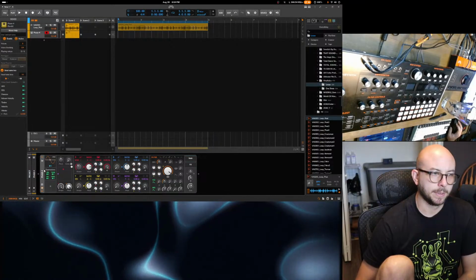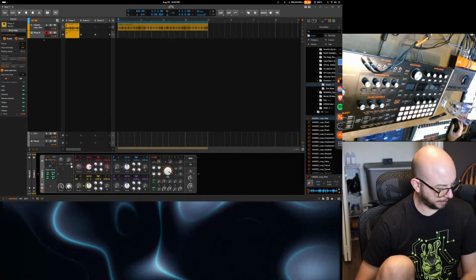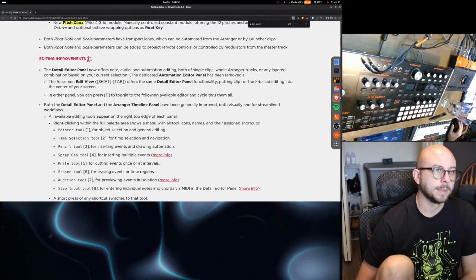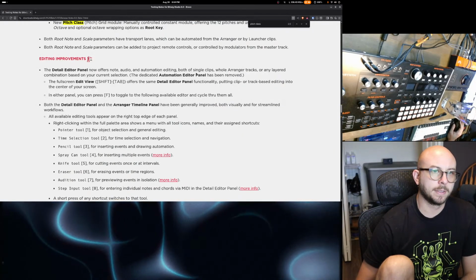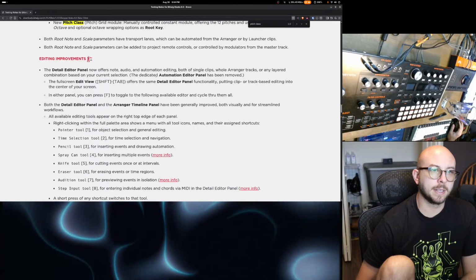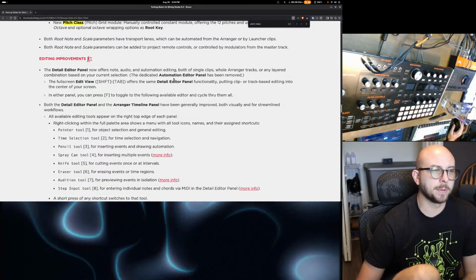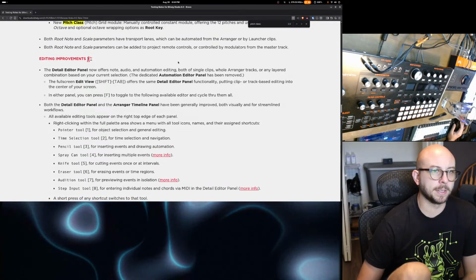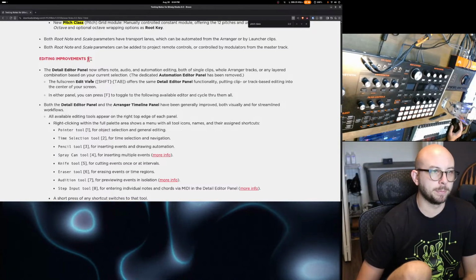So that's okay. The dedicated automation editor panel has... Yeah, that didn't work too good. So the new automation panel is better.